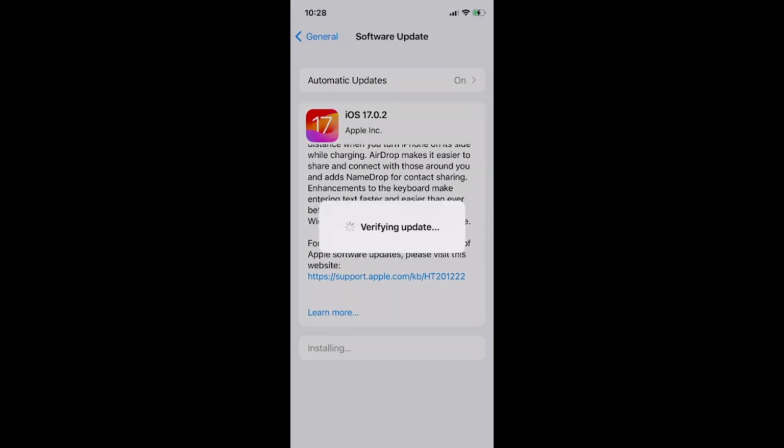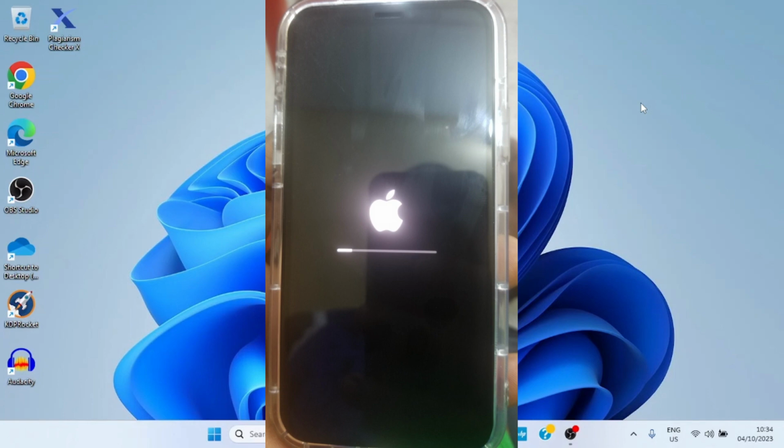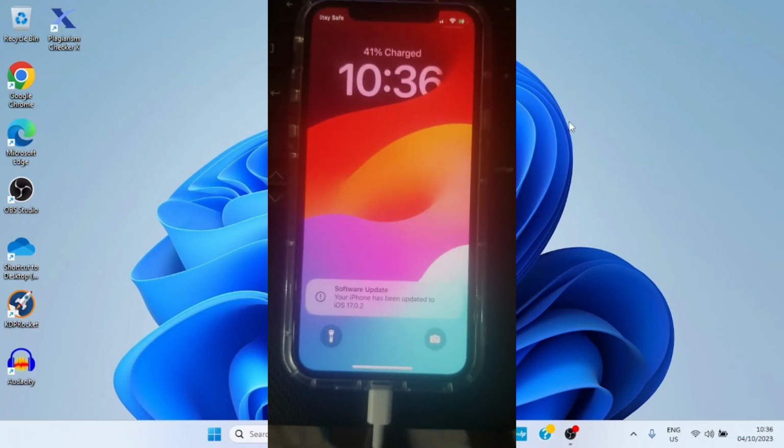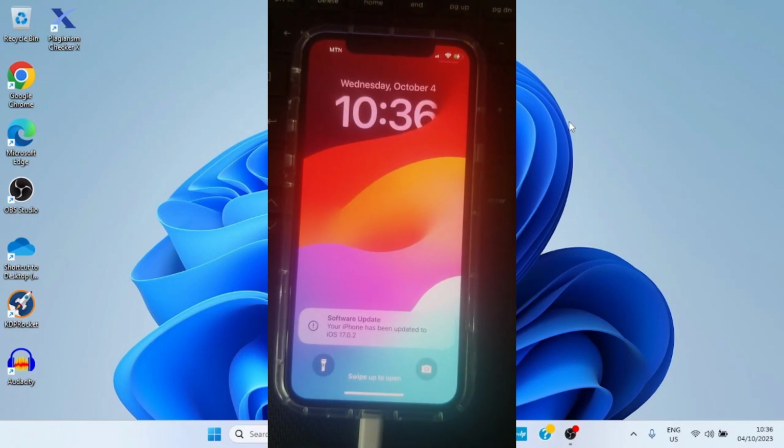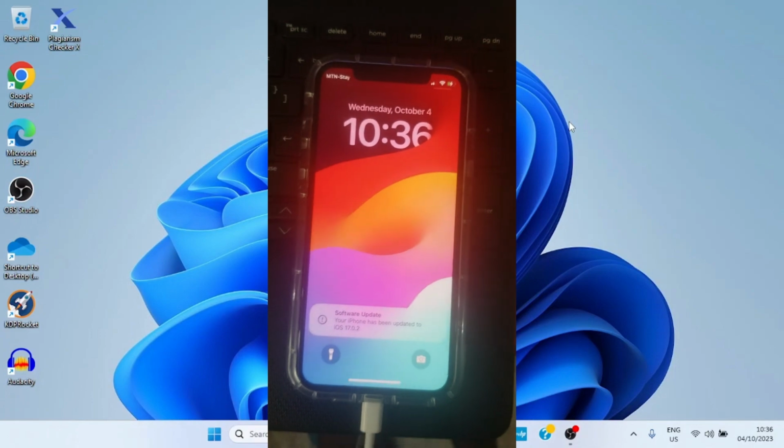The verification is ongoing. Your iPhone will restart for some minutes, just as you can see on the screen right now. Once the installation is completed, this is the home screen you will see.